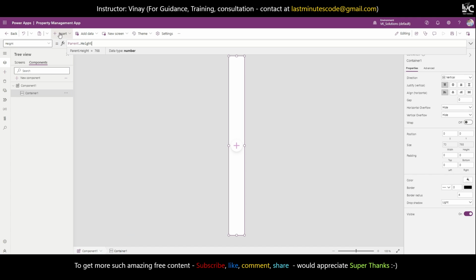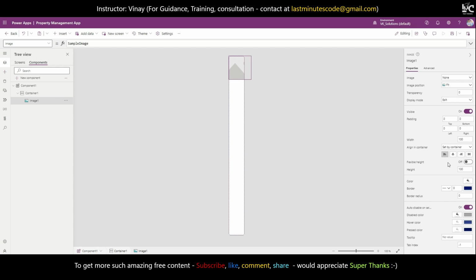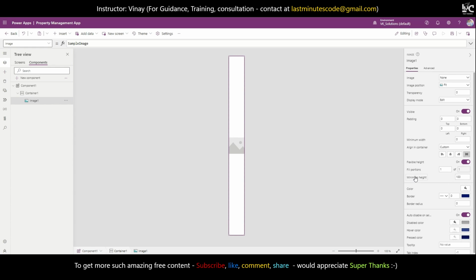Once this is done, now see, just see up here firstly the logo of the company. So for that, what I can do is I can use one image. Okay, once this image is here, what I need to do is go to its align in container property on the right hand side, make it stretch. Minimum width, I'll change it to 0. I'll turn on its flexible height. Minimum height, I'll turn to 0. But see, as soon as I turned flexible height on, it's taking the whole height, which I don't want. So I'll turn off the flexible height.